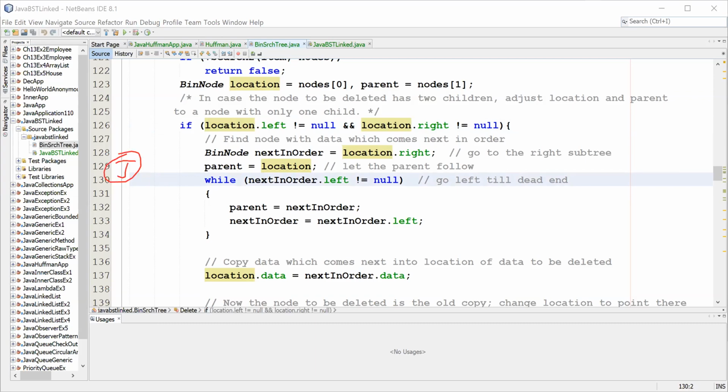So that's our node J. Then you go to its right. So this is the location. This is our location, node J. Then you go to its right, because we need to find the in-order successor, the next in-order successor. And at the same time, we also keep track of where the parent node is. And you go to the right. That's what we do.